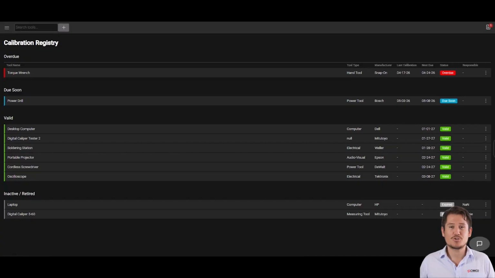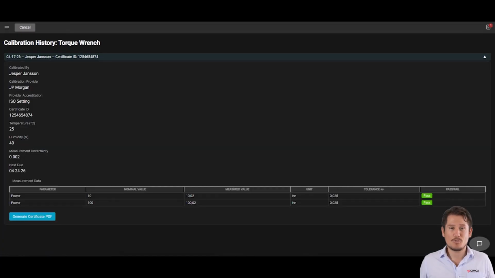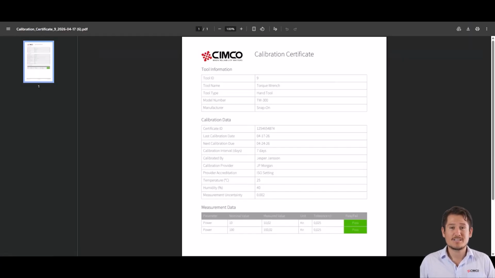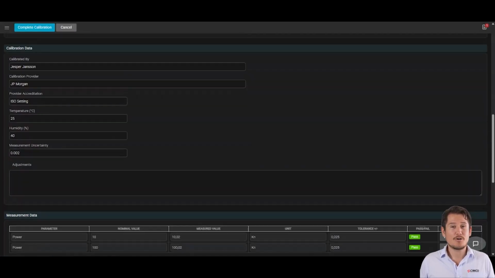The calibration registry is used to track tools and instruments that require calibration, including measurement data, certificates, history, next due dates, and calibration PDFs.